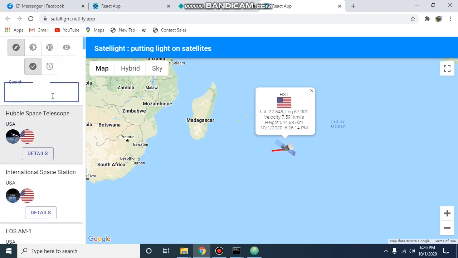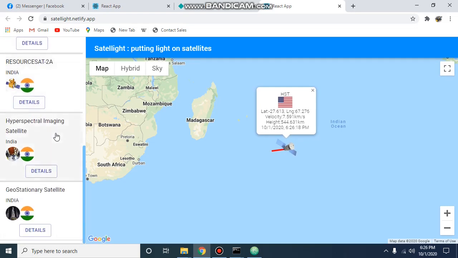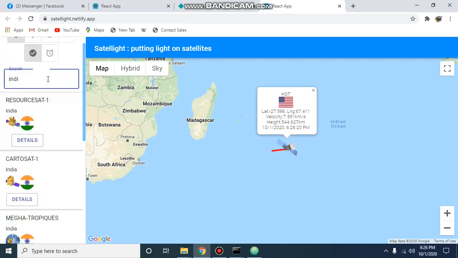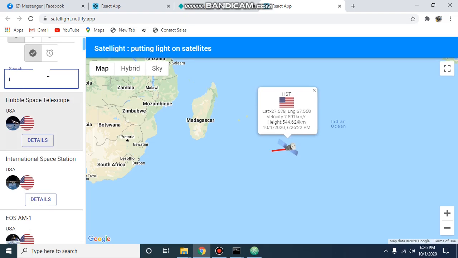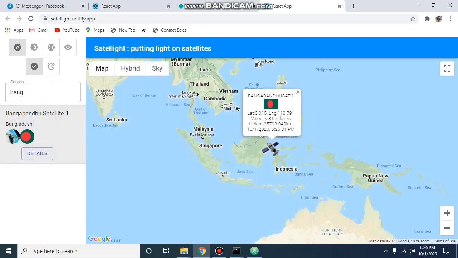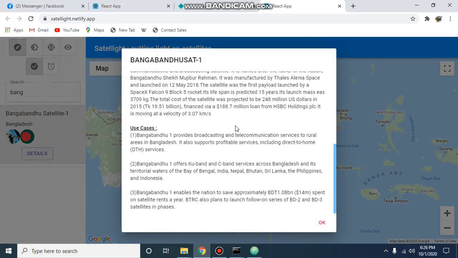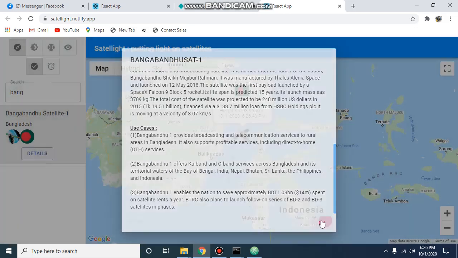And then you can also search by country. For example, if I write India here, then we get a list of all Indian satellites in our database. And sure, obviously, you can also search a satellite directly by its name. For example, if I write down Bangabandhu Satellite 1, then we get that satellite here. And if I select this one, we get the satellite plotted in our map view. And obviously, it is live. And if you select the details under any satellite, then you will be able to see all the details of that particular satellite.